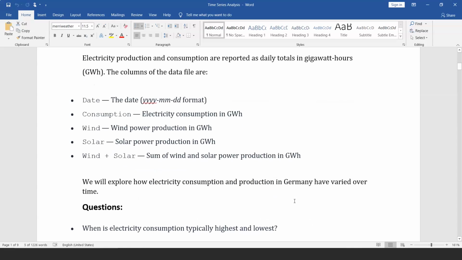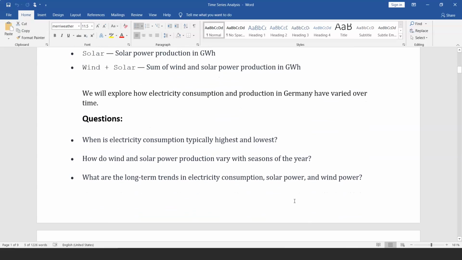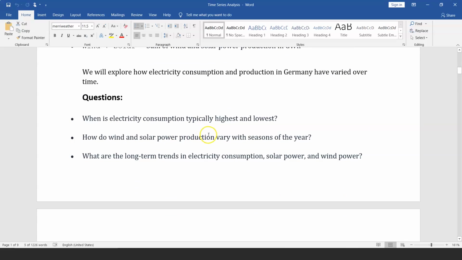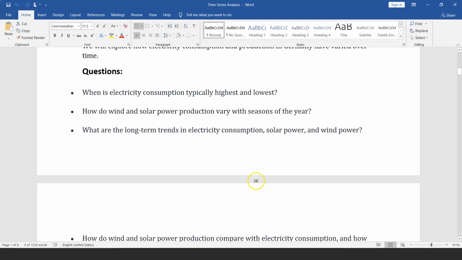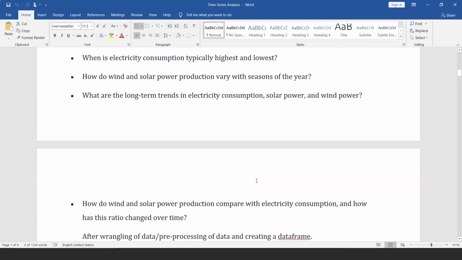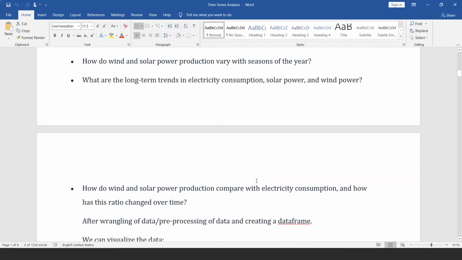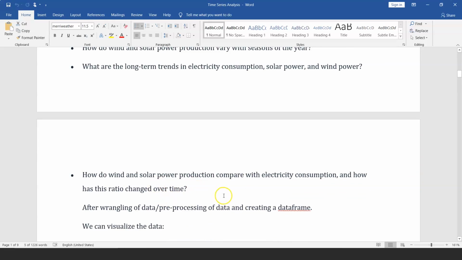which has varied over time. Some of the questions we can answer here are: when is electricity consumption typically highest and lowest? How do wind and solar power production vary with the seasons of the year? What are the long-term trends in electricity consumption, solar power, and wind power? How do wind and solar power production compare with electricity consumption, and how has this ratio changed over time?